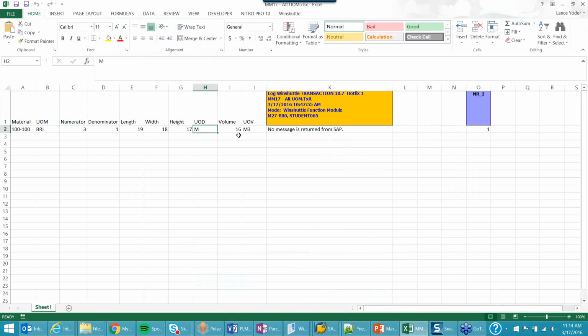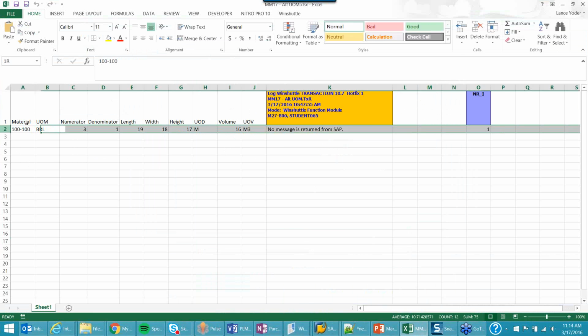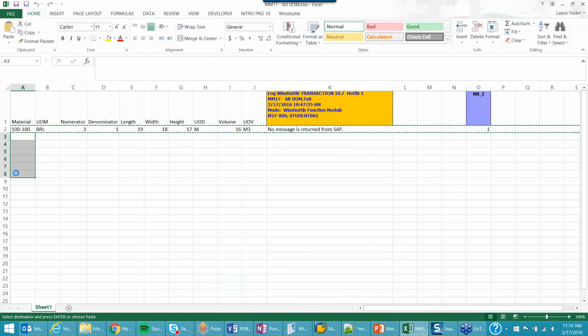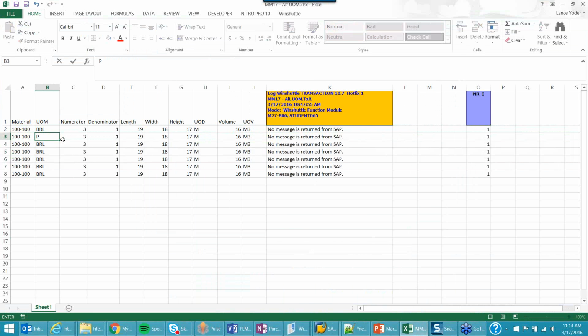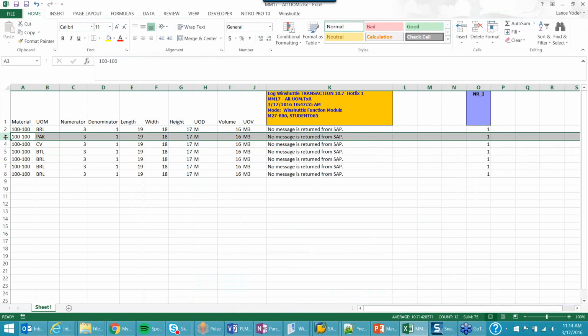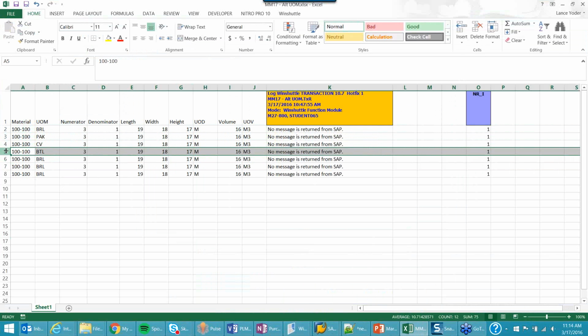So in prep for this, I'm just doing one at a time, but if I had a number of items I needed to do, like maybe pack or case, whatever the alternate units of measure may be, bottle, just because you're doing a mass update Tcode, we're still going to do one row at a time, just like you're used to in transaction doing.